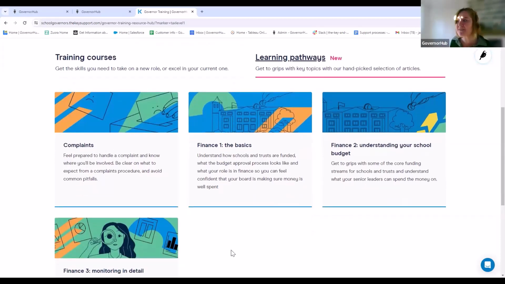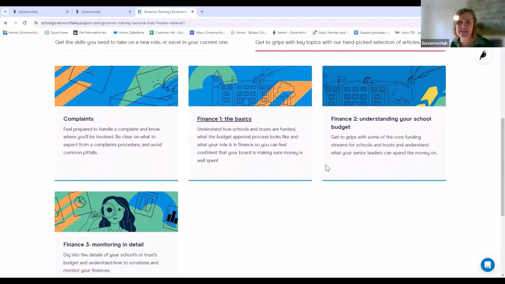And we try to make these learning pathways about things that governors have asked us for. So complaints, lots of people wanted a bit more knowledge to act with complaints, how to handle complaints as a governing board. And also finance as well. If you become a governor and you haven't got a background in finance, it might be useful for you to understand how schools and trusts are funded. And it's very important that I point out actually that our content is divided on GovernorHub Knowledge.